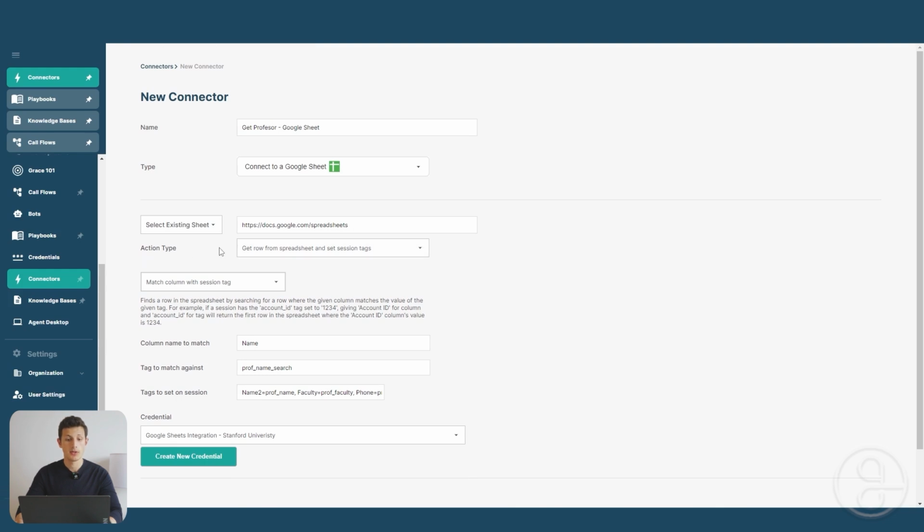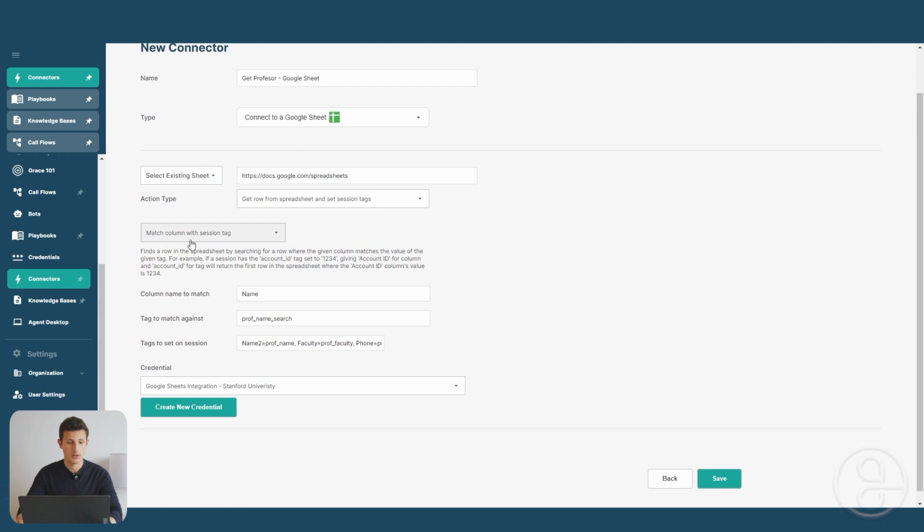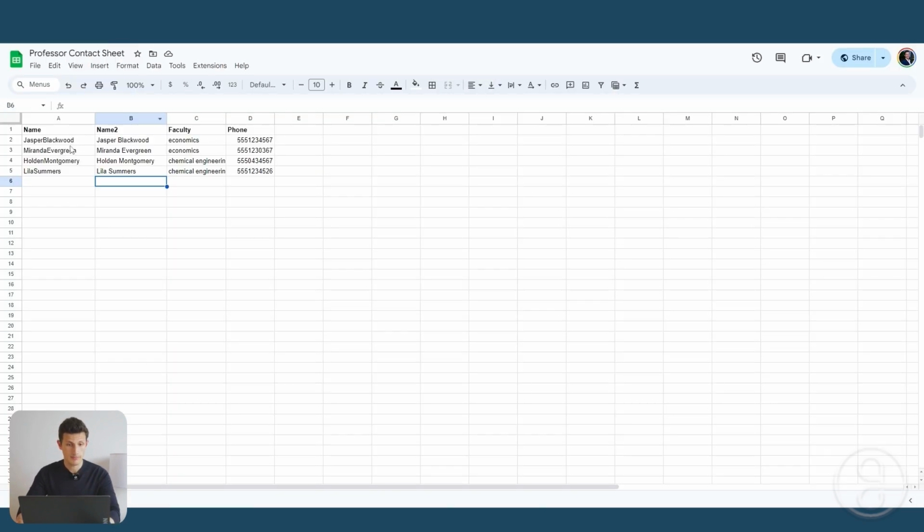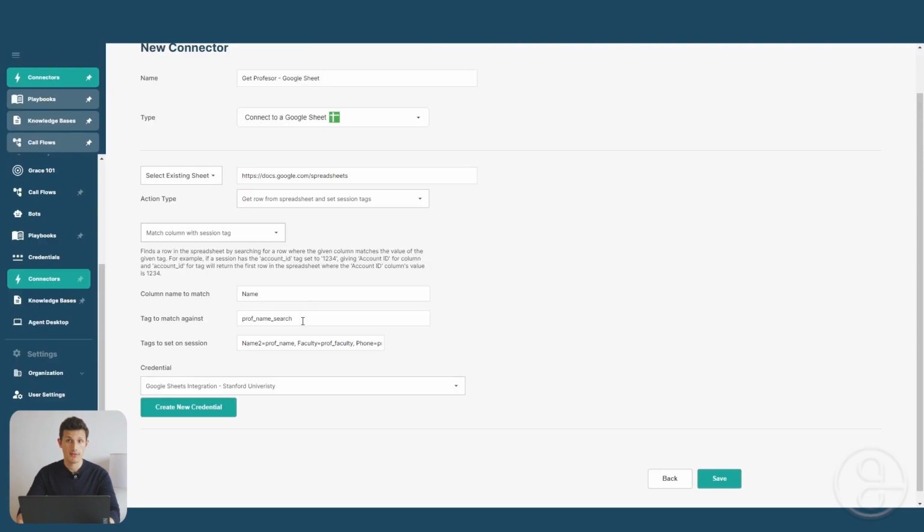And then we are getting a row from the spreadsheet and setting the session tags, because we're setting this information we want to set in specific tags in our call instance. So we can see here we're matching a column to session tag, and the column we would like to search when the caller says, "Hey, I would like to talk to a specific professor." We're searching the name column, and we're saving their search in a tag we've called professor name search, and then we're setting the tags here.